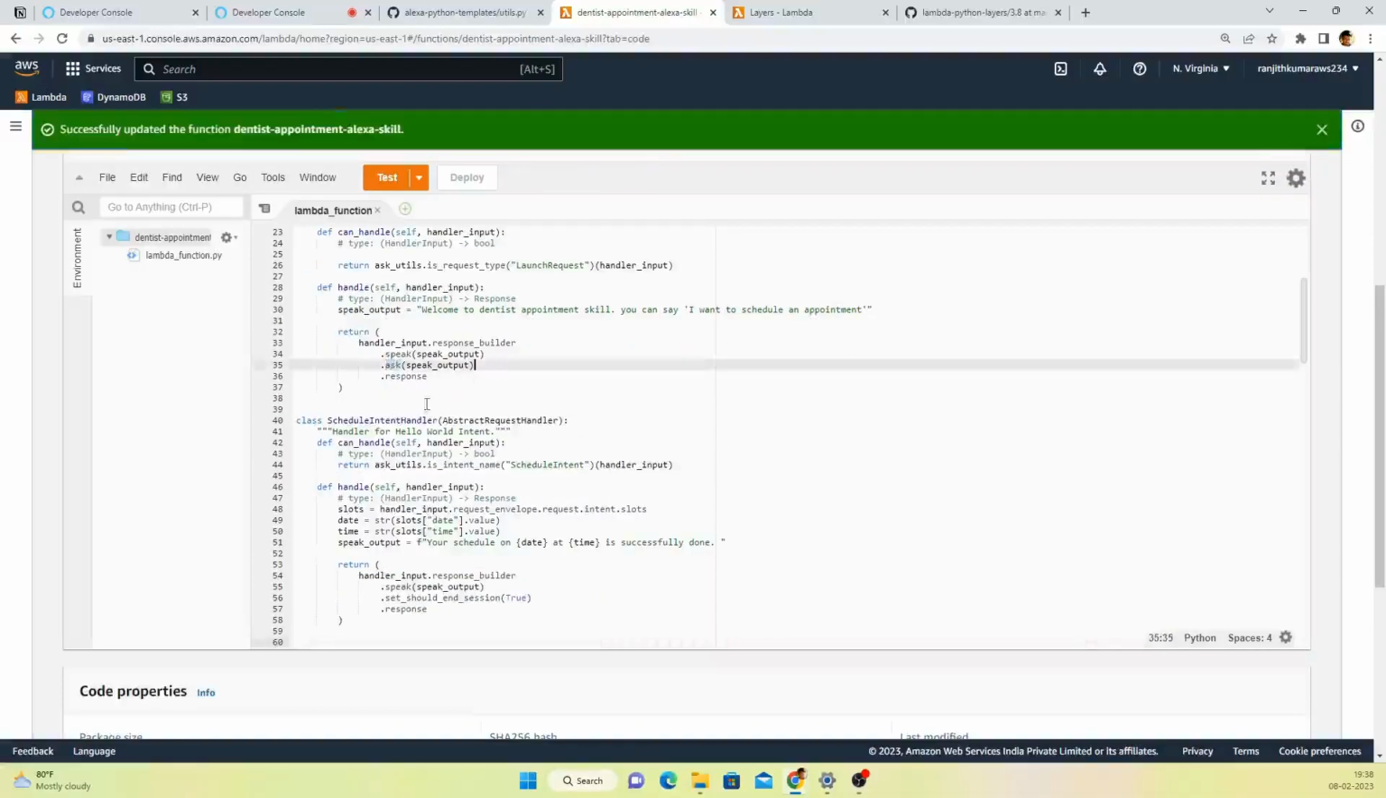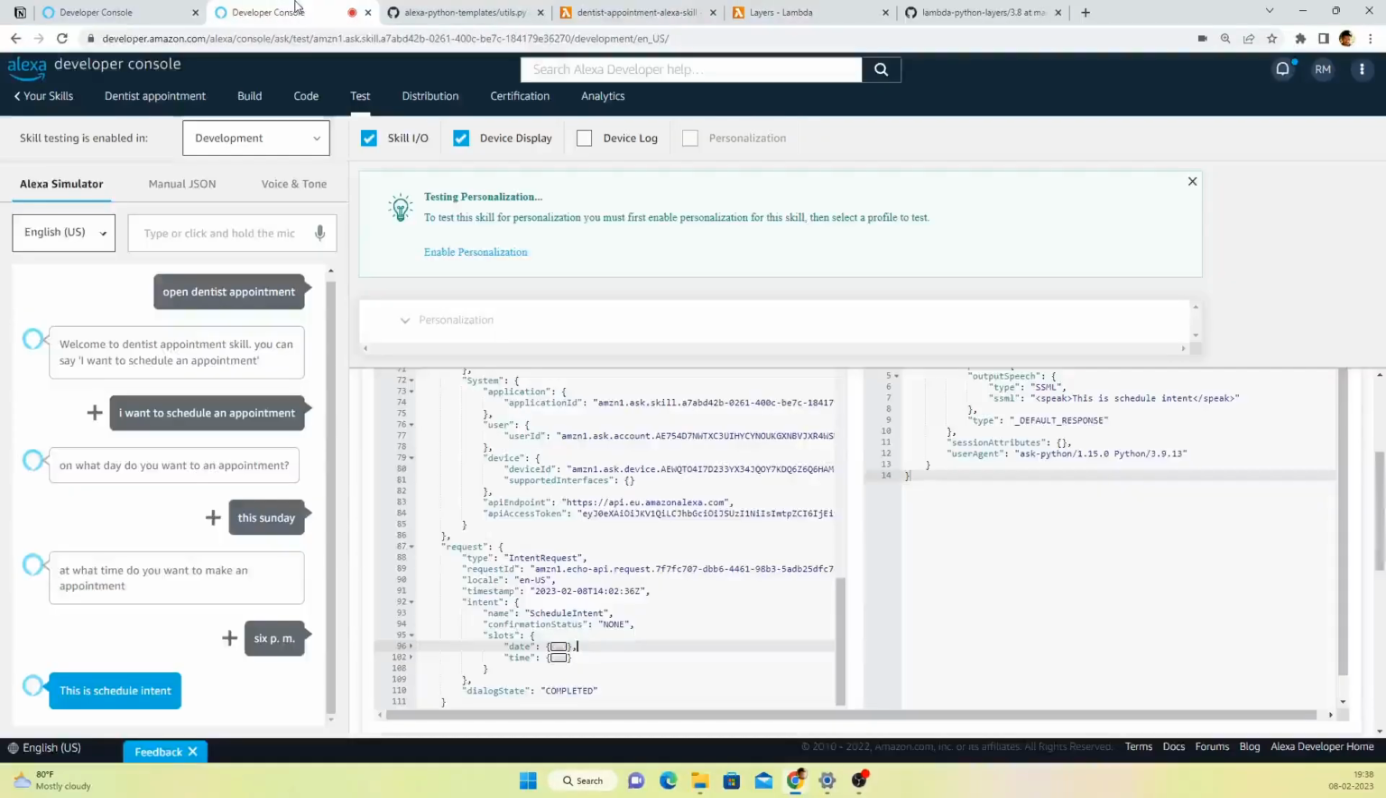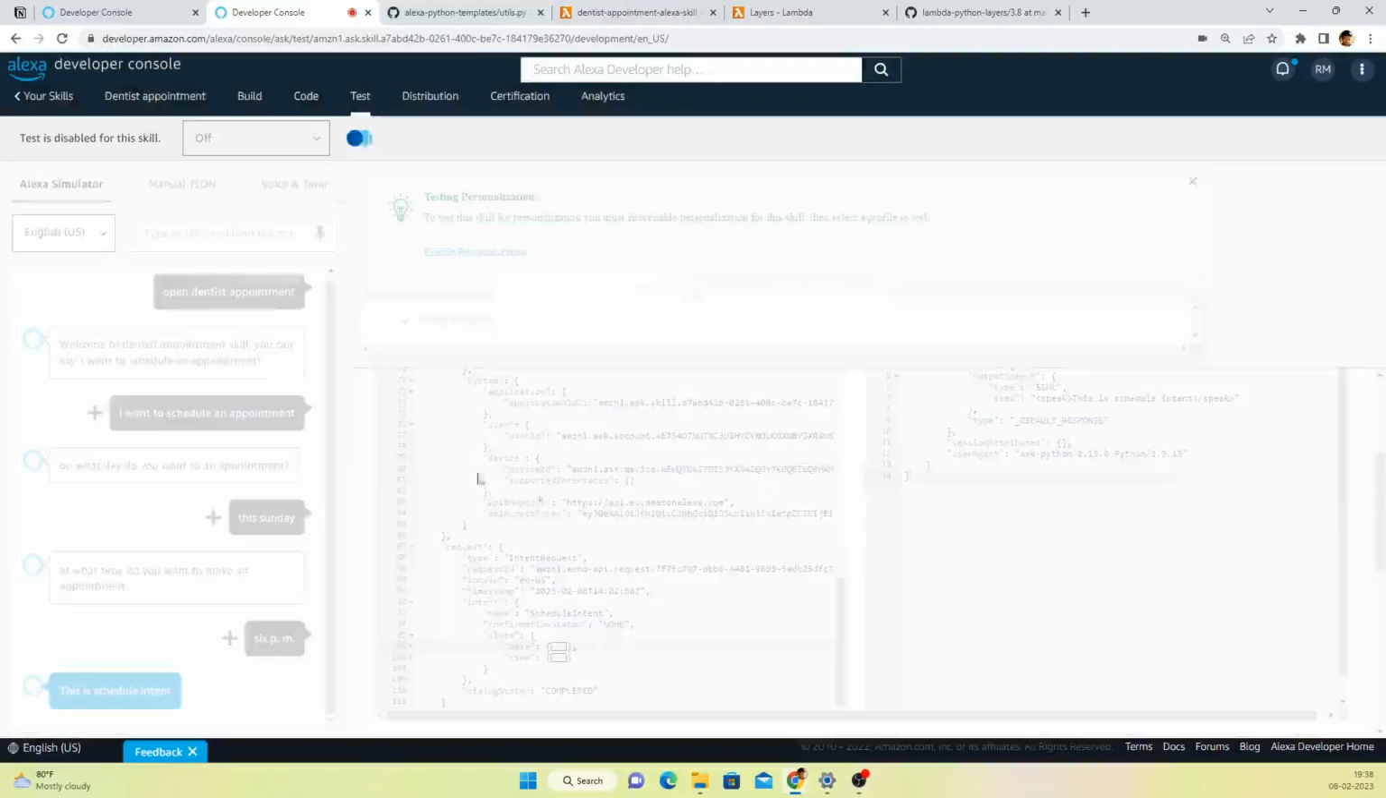So when we give ask, it is going to reprompt. So this will be the first time when Alexa says, and if there is no response from the user, whatever that we put in the ask, it is going to reprompt the user. So let us go to the test environment again. I'll just refresh this whole session.